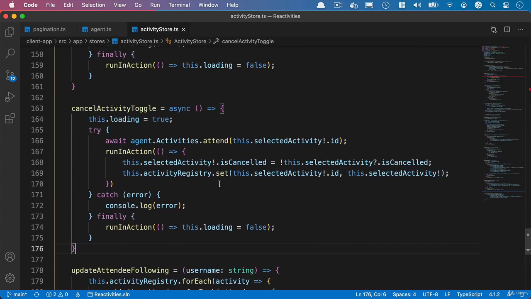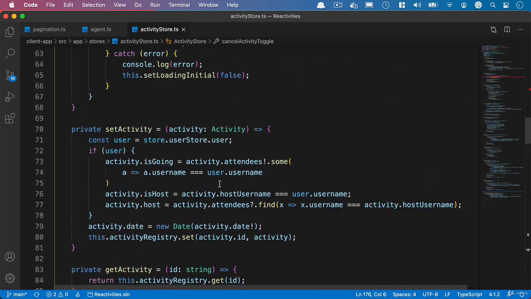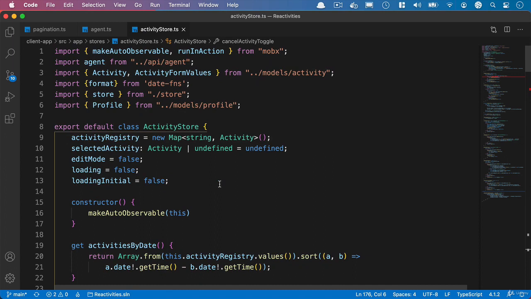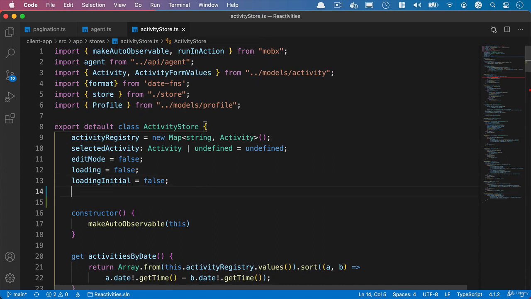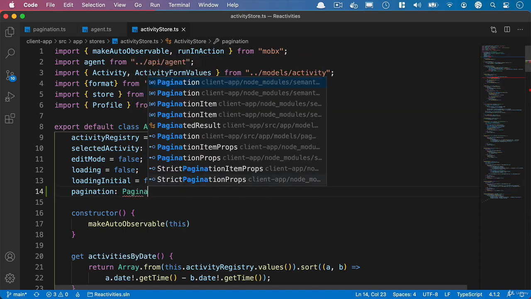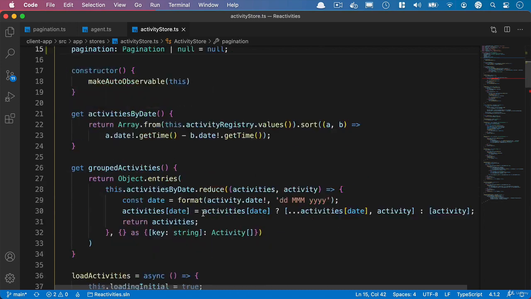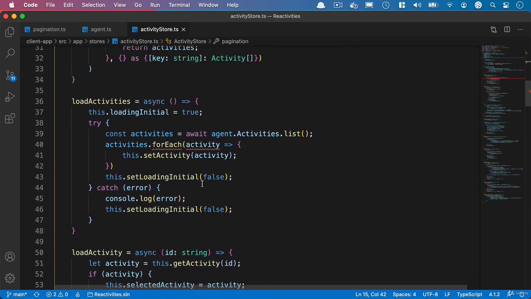And what we want to do in here is create a new property inside this store. And we'll scroll up, and we'll say pagination as a new property, and this is going to be a type of pagination that we're going to store inside our MobX store, and it can also be null, and we'll give it an initial value of null. And we've got some errors in here based on what we've done in our agent file, so we'll just scroll down to the load activities method.